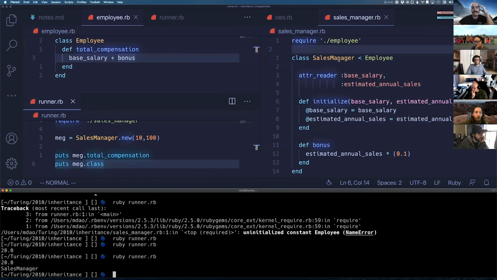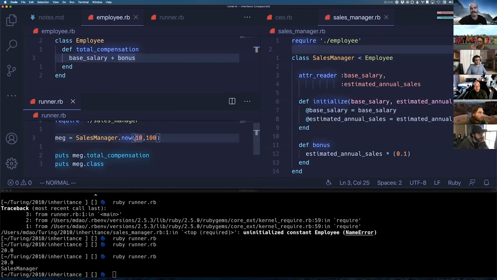Sydney? Because the employee knows the base salary, sales manager doesn't need to know it, but sales manager does, because you're passing it through when you initialize. Okay, yes, but can I also pass in a new value when I call sales manager.new? Can I override what employee knows? CEO is not involved here at all. Or I'm sorry, employee, what employee knows. Can I override that?